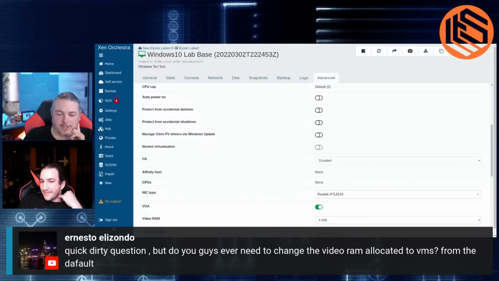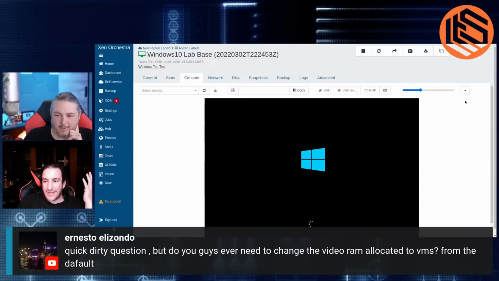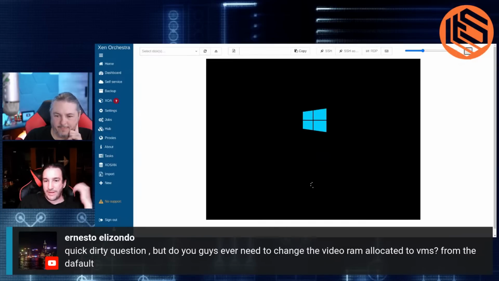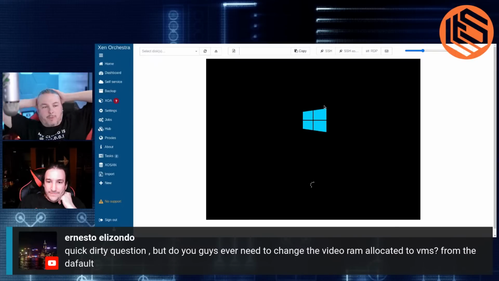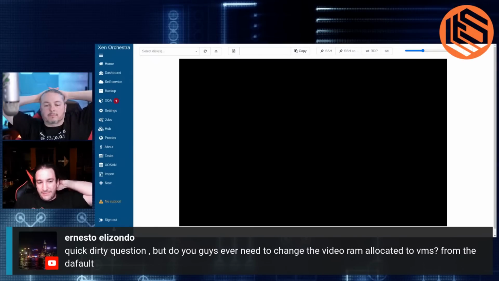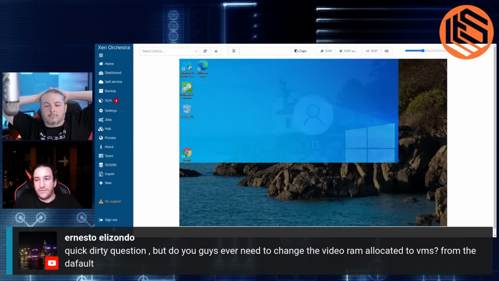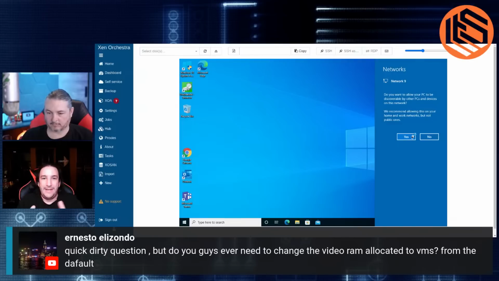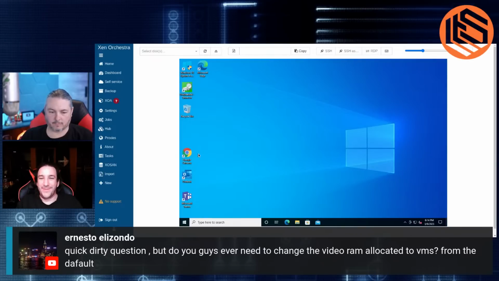I always leave it by default. I haven't really had to change the video RAM. I've had to turn it to 16 sometimes at high res for Screen Connect. Oh yeah, if you bump it to a higher res, that's a thing. And even then I only go to 16. Sometimes I move it to 16 because Screen Connect uses video RAM and I want 1080 video because I don't want to be looking at a little 800 by 600 stretched. Yeah.